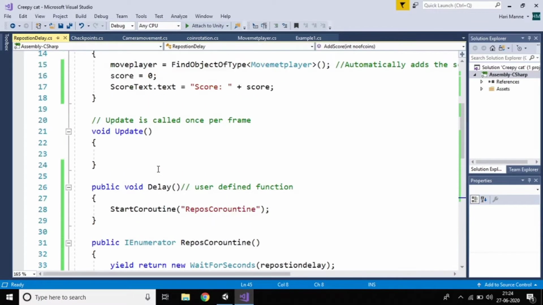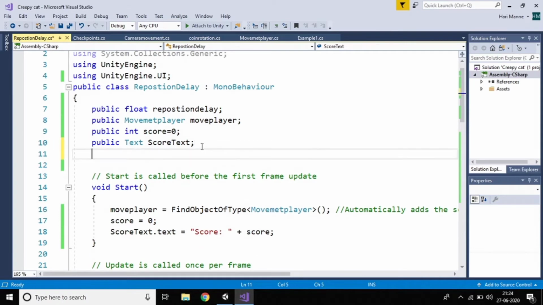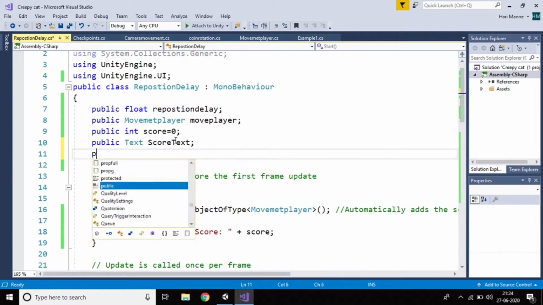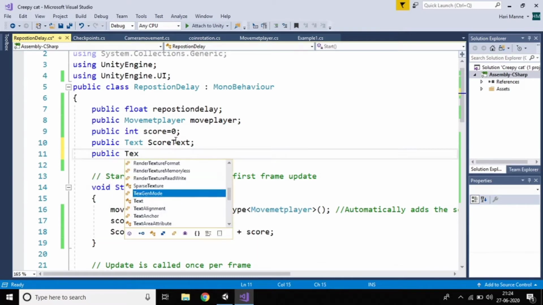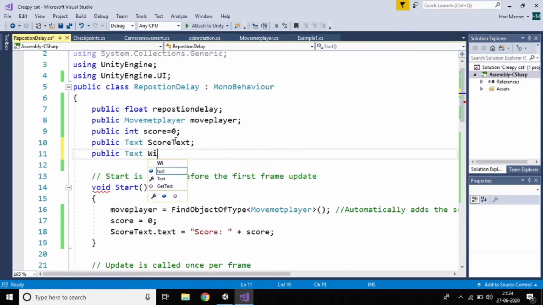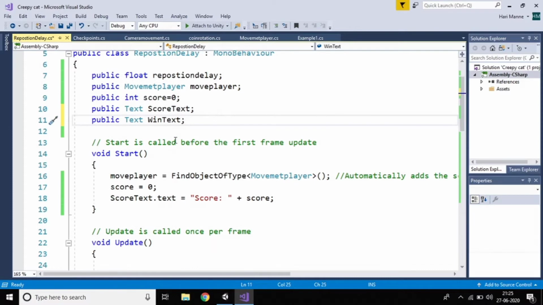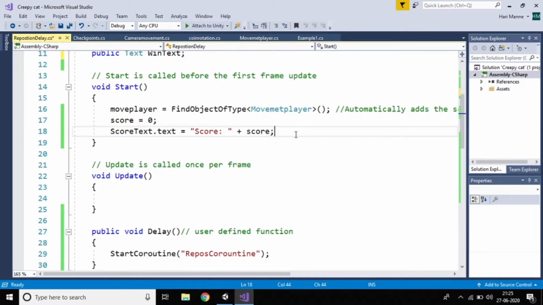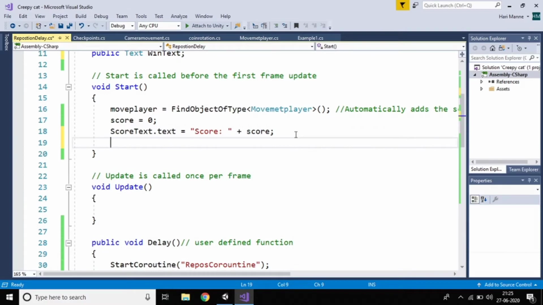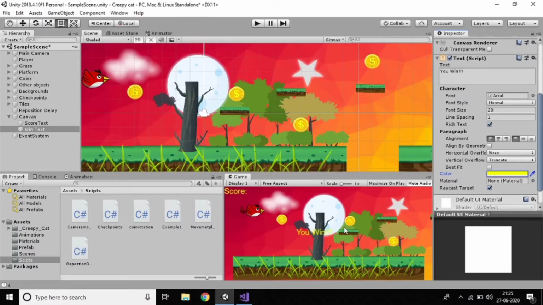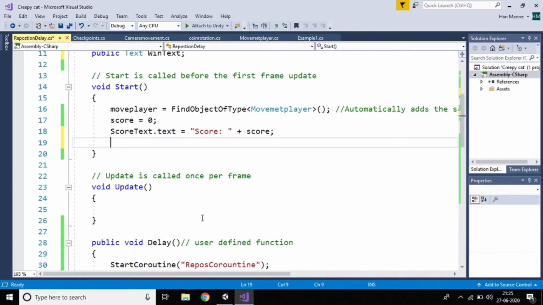Now write the code. Take a public Text variable, and you have to write it in reposition delay because we are printing the score text in that, right? So public Text winText. Before we start, this text should be empty. When you are playing the game, this text should not show, right? It should be empty, so winText.text equal to empty.